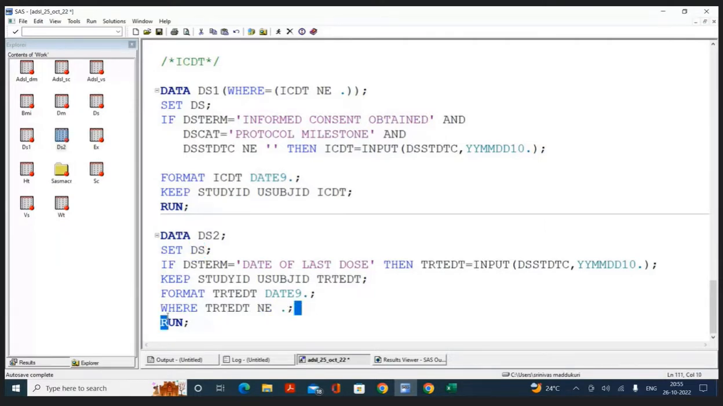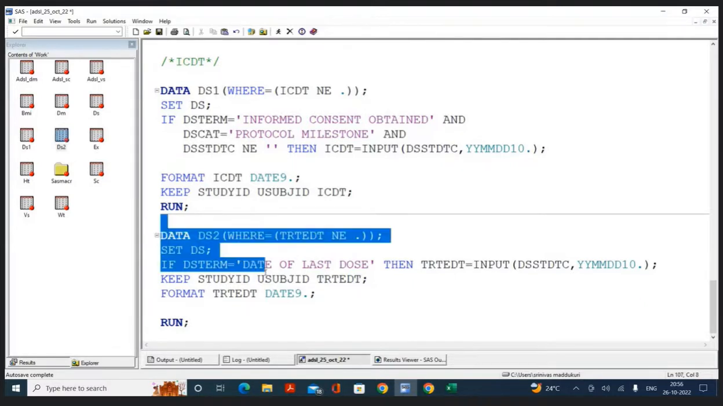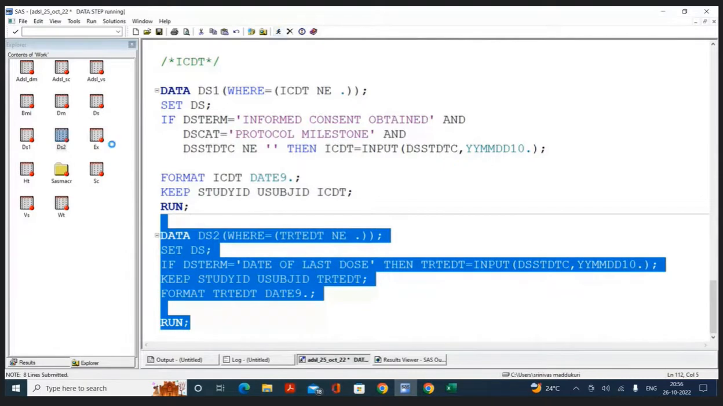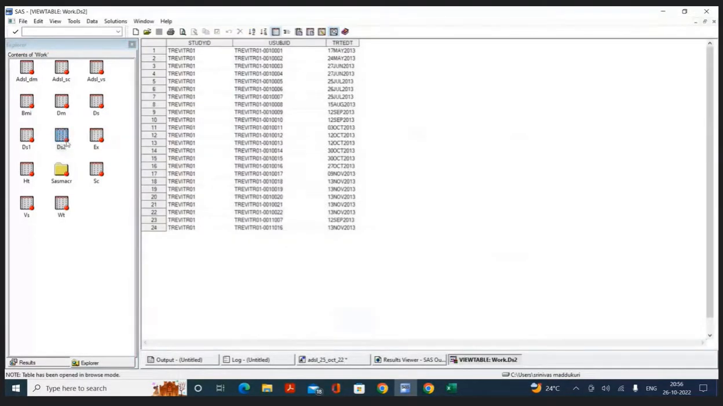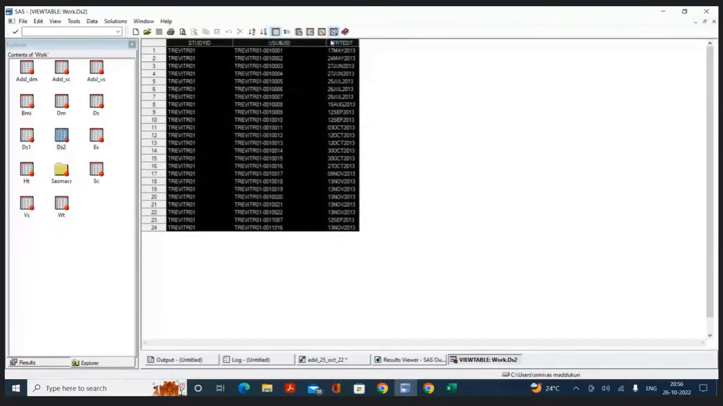So then what should I do now? I should not write a where statement. I should go with the where option. Where is equal to, open the parenthesis, TRT EDT not equal to null value, close the parenthesis. Now select the program, execute the program. Now we have a DS2 data set. Yes, we have the required three variables. In future, I can merge this one with other data sets.